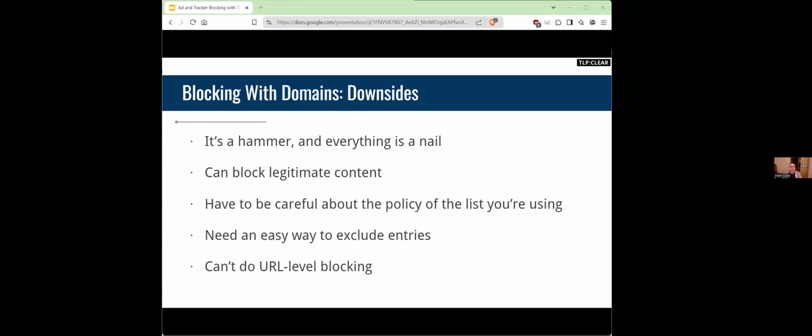The downside with using domains for blocking is that it's a hammer and everything is a nail. So when you're blocking a domain, you have to be very sure that that domain is just used for serving ads or trackers. This means that you usually end up with legitimate content being blocked sometimes. There's going to be occasions when it just happens, unfortunately. And I think as a result of that, you have to be quite careful about the policy of the list that you're using. So if you're using something like Pi-hole as a local DNS server that does ad blocking, there's lots of different lists that you can enable, and they all have slightly different policies. My policy is published, and I'll go into a little bit more detail about it in a minute. It's basically any server that is primarily used to serve ads or track ads.